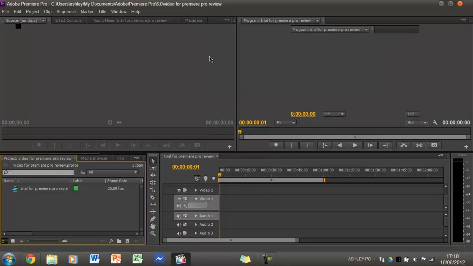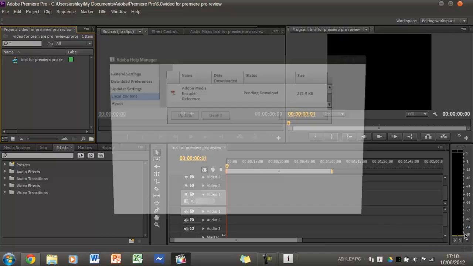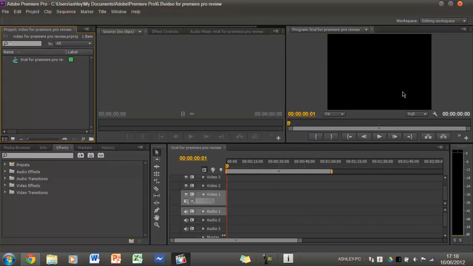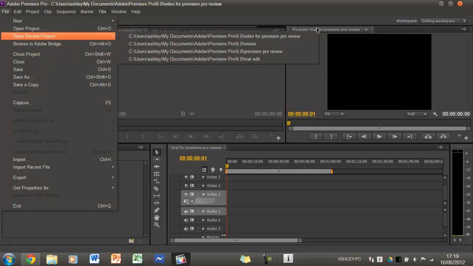I prefer to work in this workspace, in which you've got your source, program viewer, your timeline, tools, media browser and features, and your project window. So that's basically it. I've set up a project already so that we can do the review with, so we've got all different files and stuff. To switch projects, instead of closing out of it and reopening it, which will take forever, you just go to File and open Recent Project, and you can click whichever one you want.